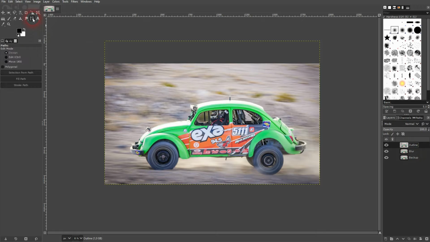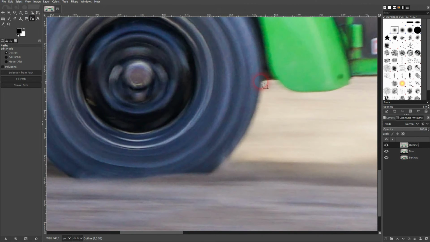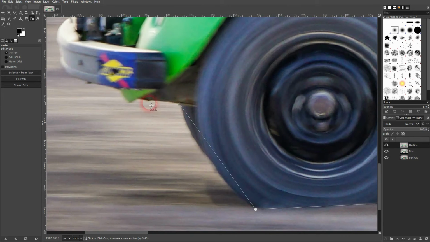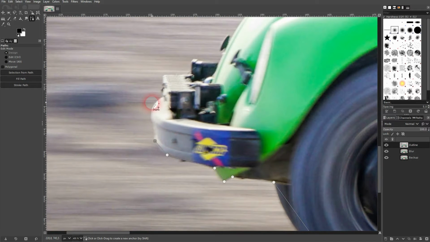Now I use the path tool and I create a simple shape which is going to be the outline, so I'm on the top layer. If you know how to make outlines, you can skip ahead. I'll try to make a timestamp for that.